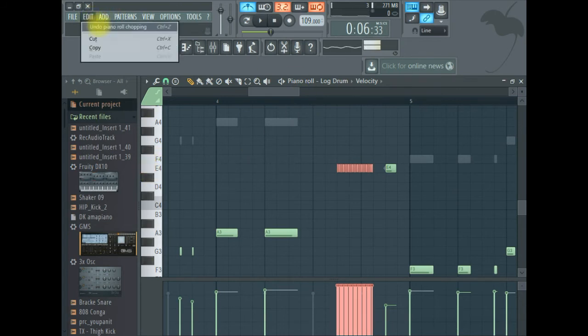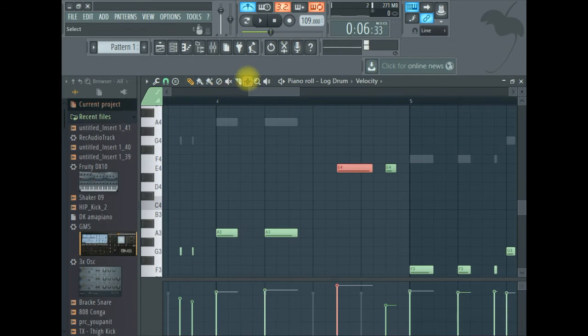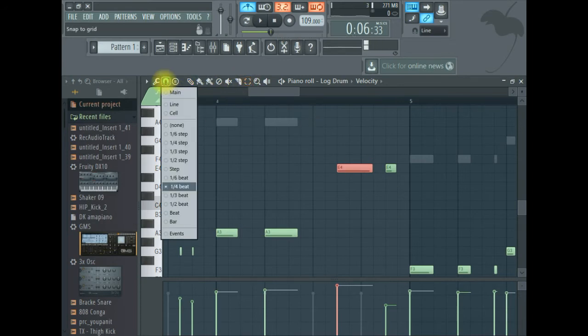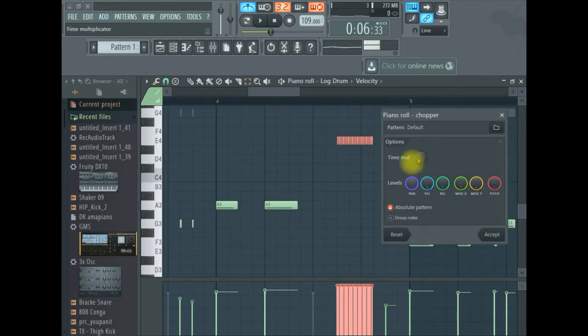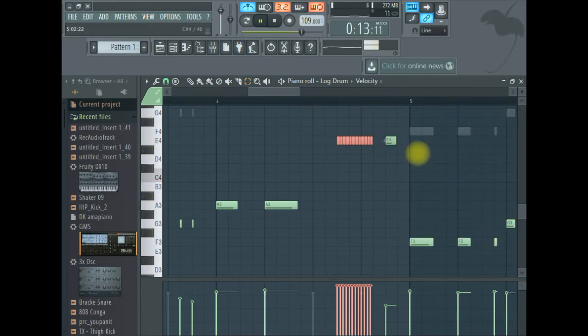Right, let me undo the chop and then let me do it again. Come here and then chop. Okay, let me try the different types of chop here. Let me hear this one. Exactly, this is what I want. Right, then let me say accept. Right, let me play again from here.